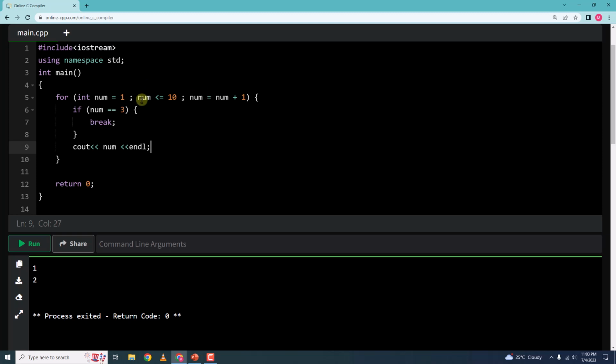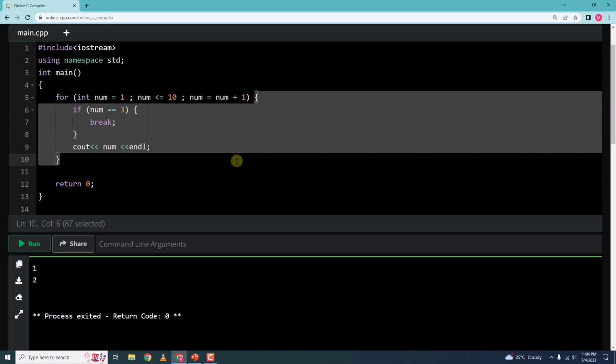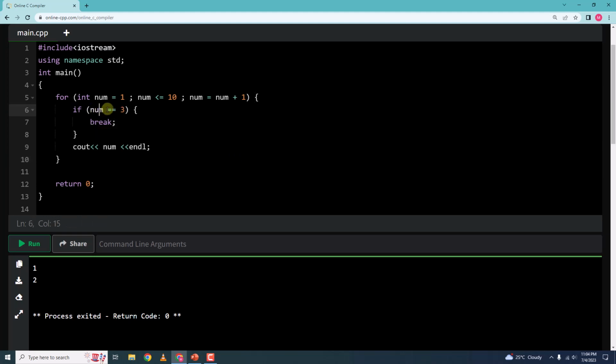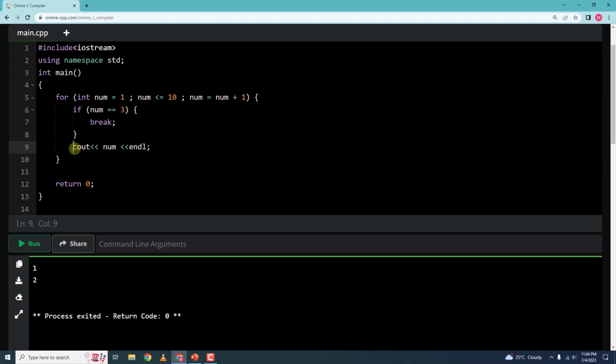Here it checks in the second iteration whether 2 is less than or equal to 10. 2 is less than 10, this is true, and so once again everything in between the brackets is executed. It checks if 2 is equal to 3. 2 is not equal to 3, so this is skipped and this is printed out. Okay, so we have 2 here.